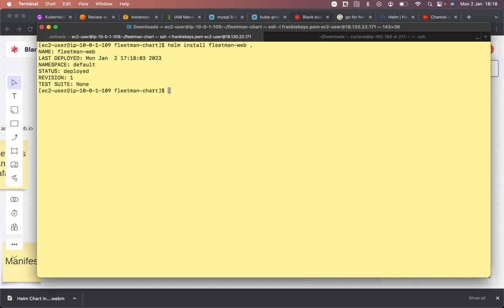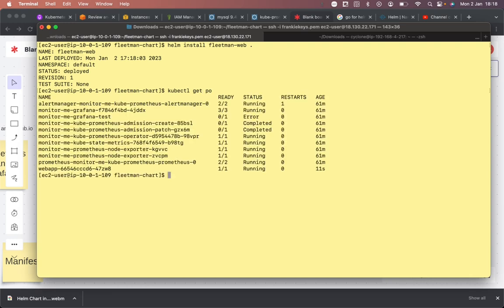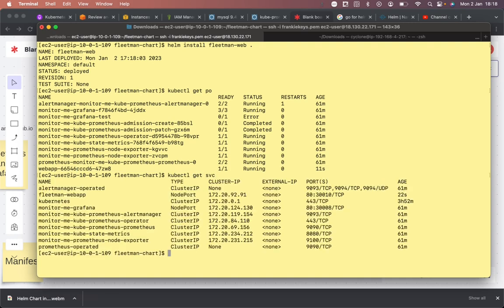It's telling us that this has actually been deployed. So kubectl get pod. This is the web app, which is up and running. Now kubectl get service. Let me clear some things so that we get to see things properly.